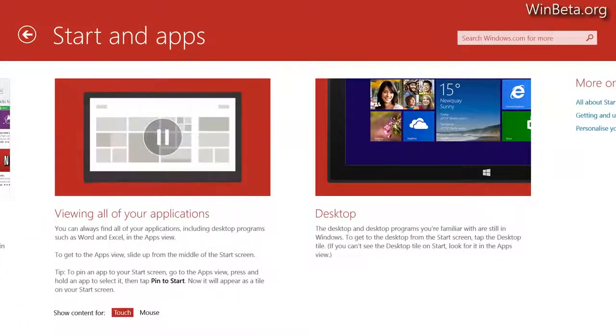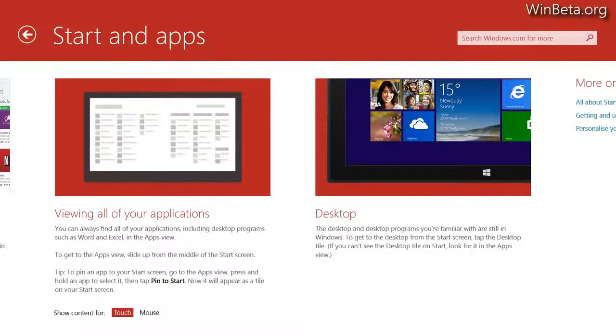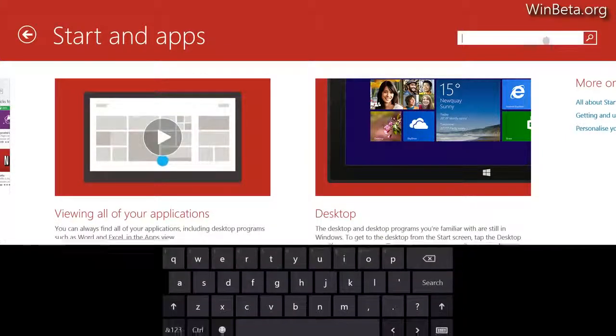There's some neat animations here, so it'll tell you to swipe up to get to the start screen, the apps list, sorry. And you can also search windows.com for more.